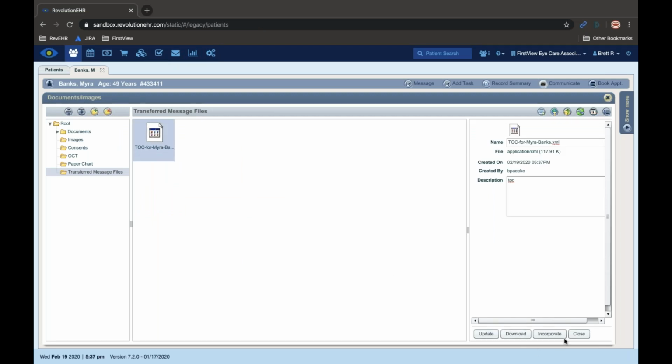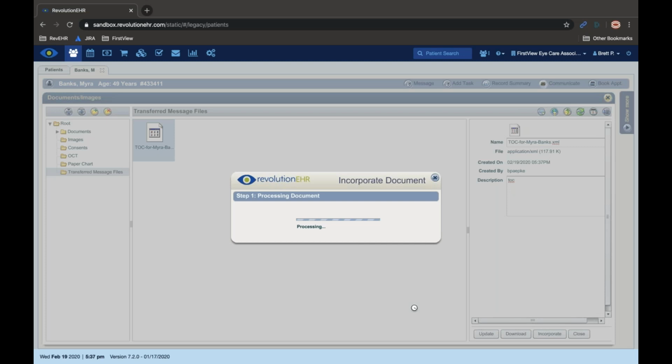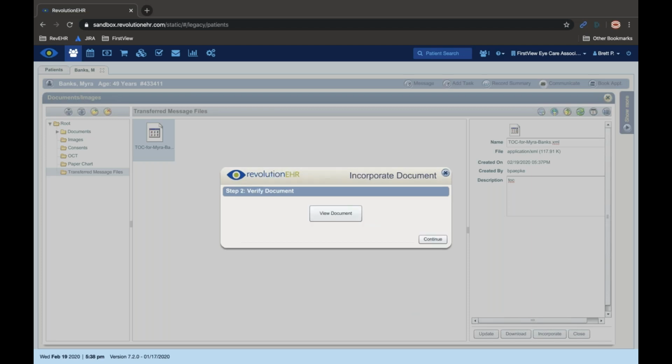When I select it, I'll notice there are some options over here to the right. When I select incorporate, Revolution EHR is going to process the information in that file for me and present it to me in a couple different fashions. One of those, I have the ability to view the document. The other, I have the ability to continue to a side-by-side electronic reconciliation process. Now, this continue button is the one that we want to select when we're considering MIPS credit.